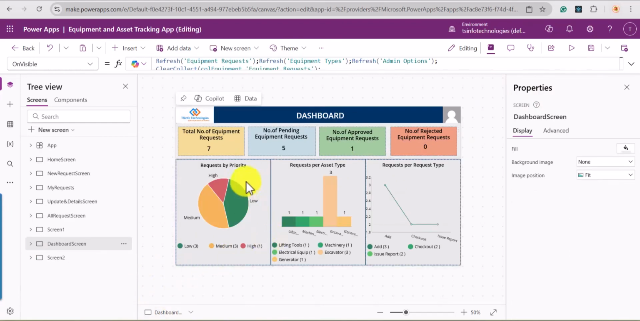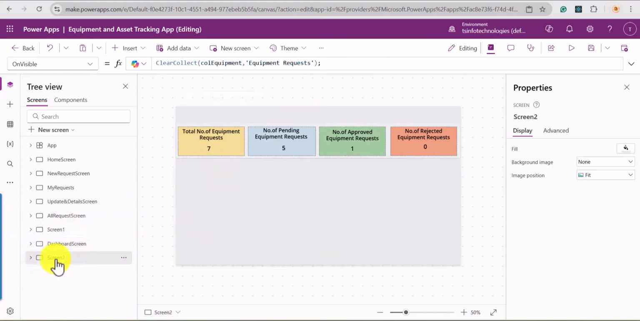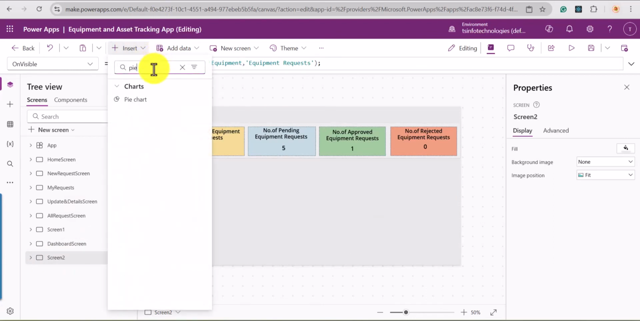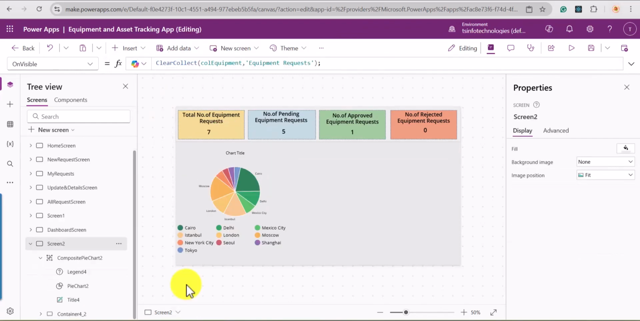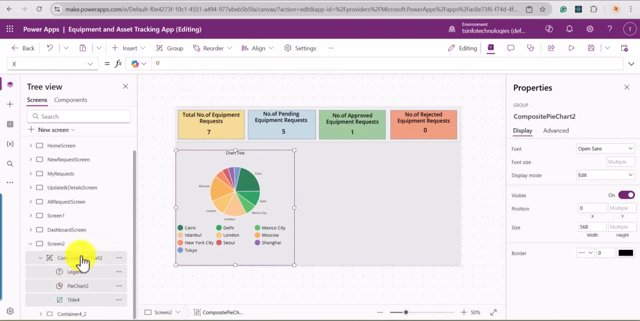Now we will see, based on the priority, asset type and request type, how we can display the number of users with these choice values in these different charts. First we will go through this one. I will add the pie chart into this. If we search for pie chart, you can get it. When we add this pie chart, by default it will take some sample data.